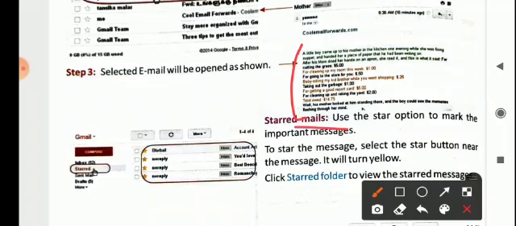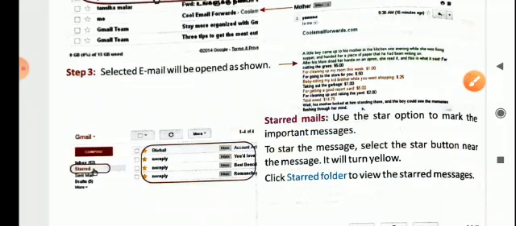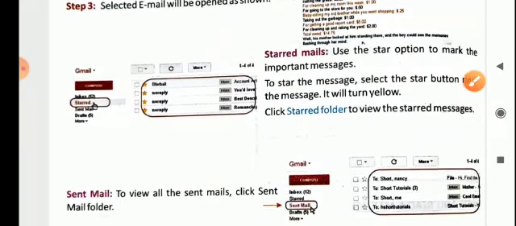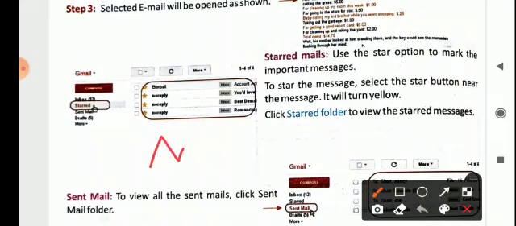Now starred mail. Use this option to mark an important message. To star the message, select the star button near the message. You can see the star button is empty, and when you click on it, it will turn yellow. Now click the starred folder to view the starred messages.